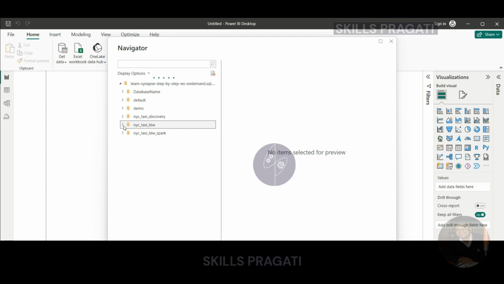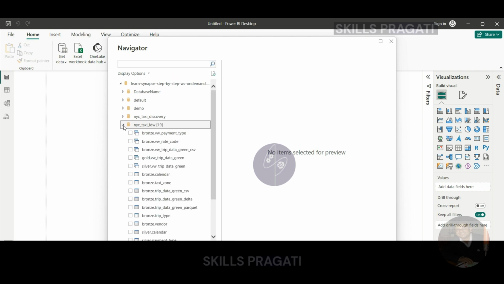But this is not a Power BI course. Our objective is to integrate Synapse Studio with Power BI. So we're going to just get data from one of the tables, and I'll quickly show you how to create a report and publish that to the workspace as well.